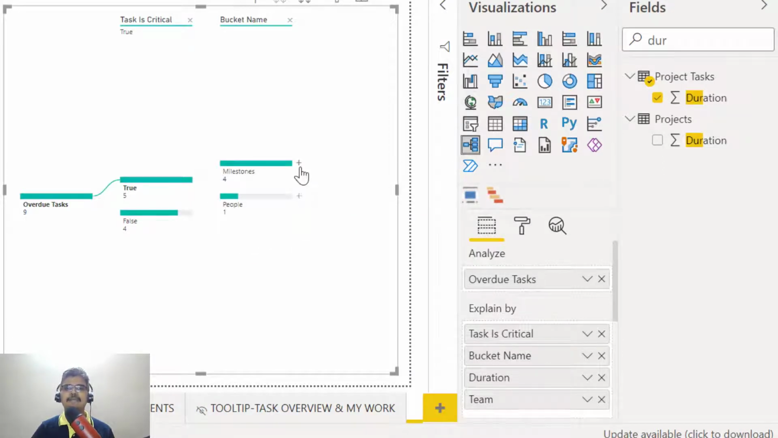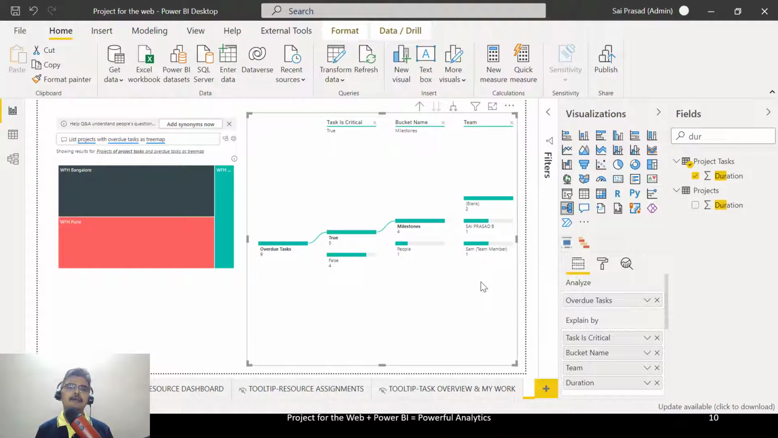Okay, then this can be further classified by who is working on it. So this is a nice way by which you will be able to understand who is working on it and what could be the contributing reasons why we are having some overdue task in this current project.